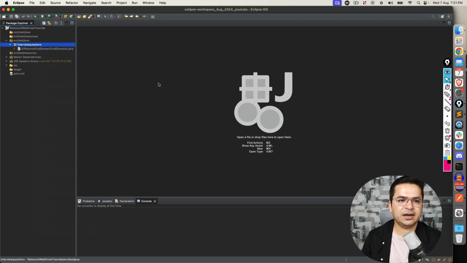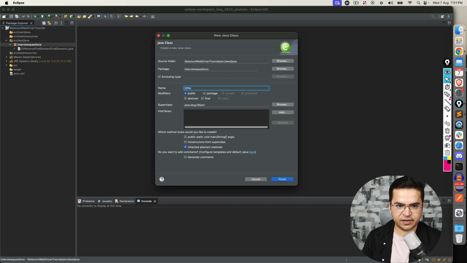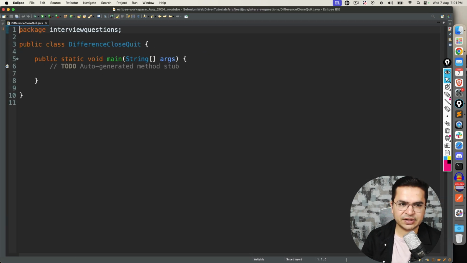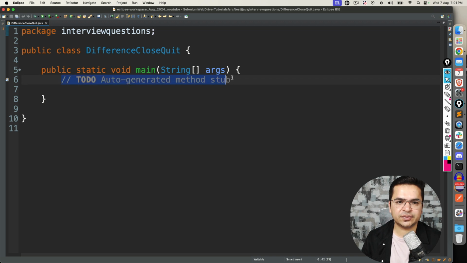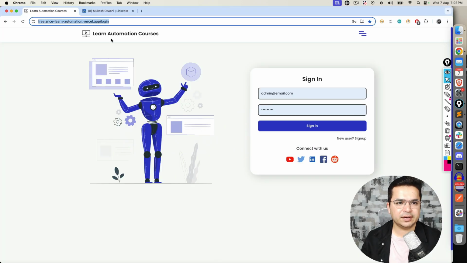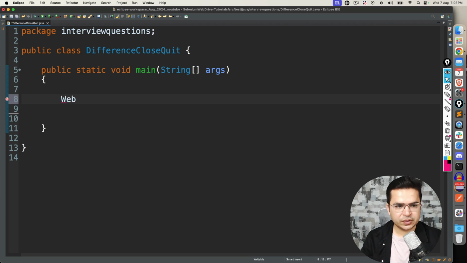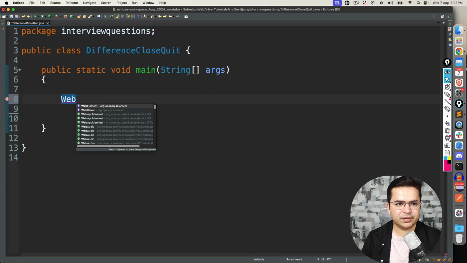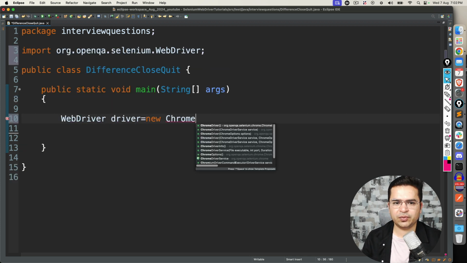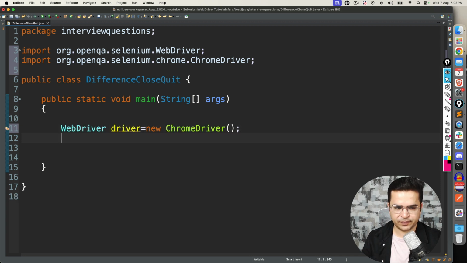So let's create a class. I will say again difference close and quit. I'm using public static void main, but let's say if you're using JUnit or testng, you can use @test annotation. Now in order to start, let me open one browser and let me show you. So I will go ahead with WebDriver driver equal to new ChromeDriver. So you can use Firefox, Chrome, Edge, it's up to you. For this example, I'm using Chrome.